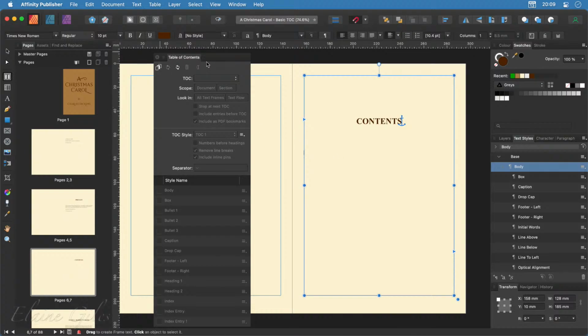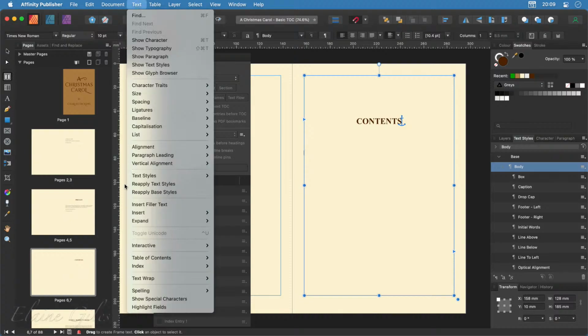You can go, if you've got this panel open, it's probably faster to hit the button on the left-hand side, which is Insert Table of Contents. But on many occasions, because making a table of contents is not something you do throughout the process of making a document, you may not have that visible. The other way of doing it is going to Text, down to Table of Contents, and you have three options in relation to your table of contents, as well as the panel: Insert, Update, and Update All.